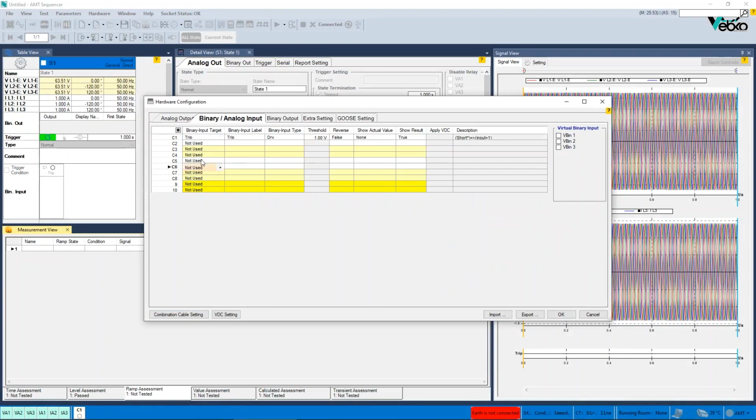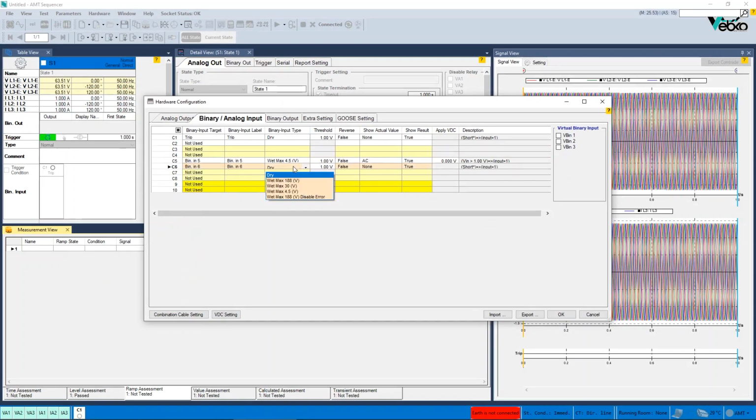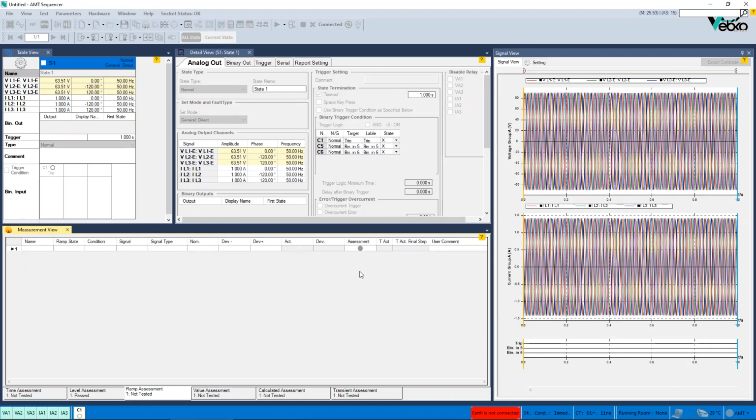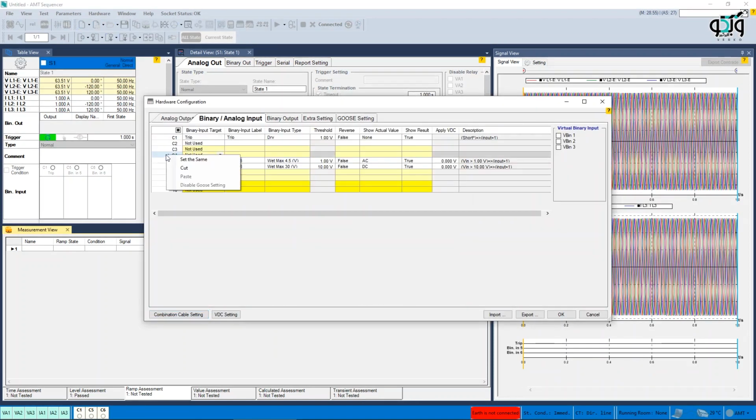AMT sequencer. In binary analog input, if you right-click on a binary that is not used, select the Set the Same option. All binaries that are not used will be set. The application of this option is to unify other binaries similar to the selected binary.